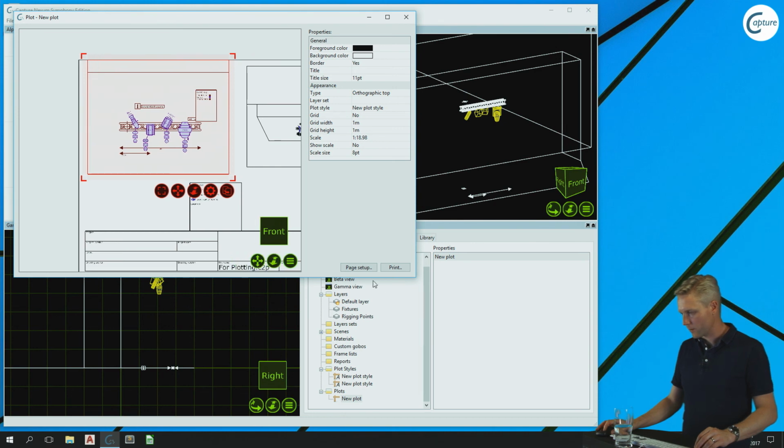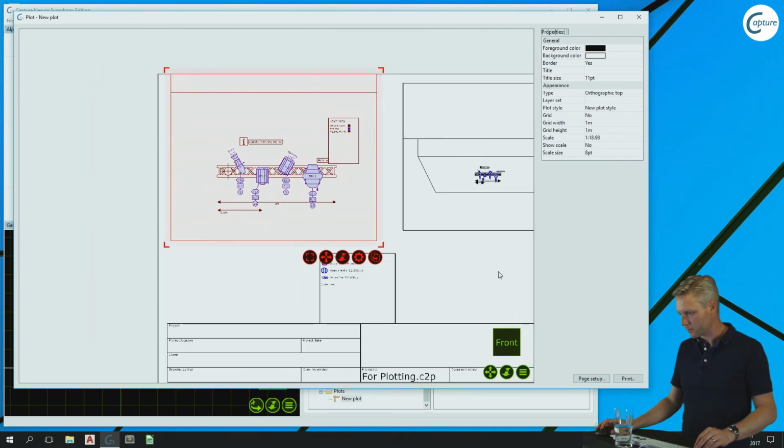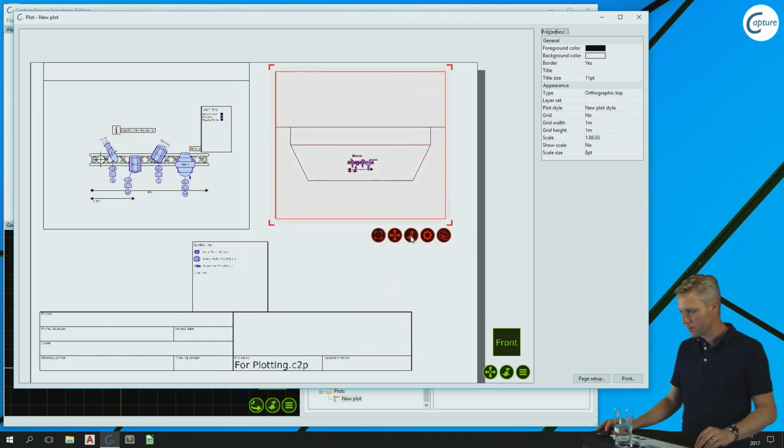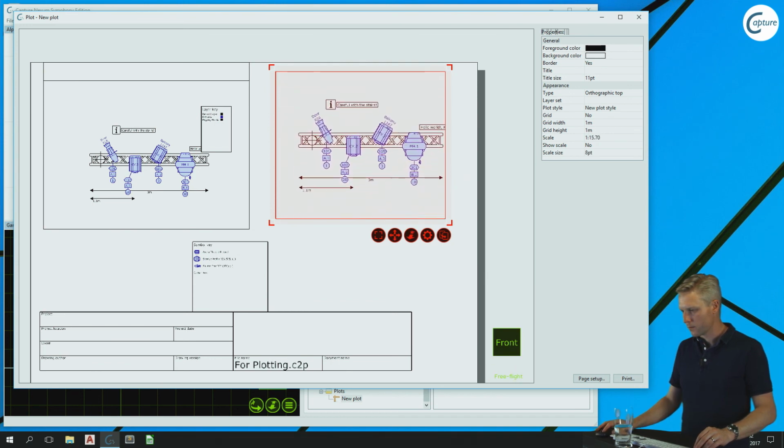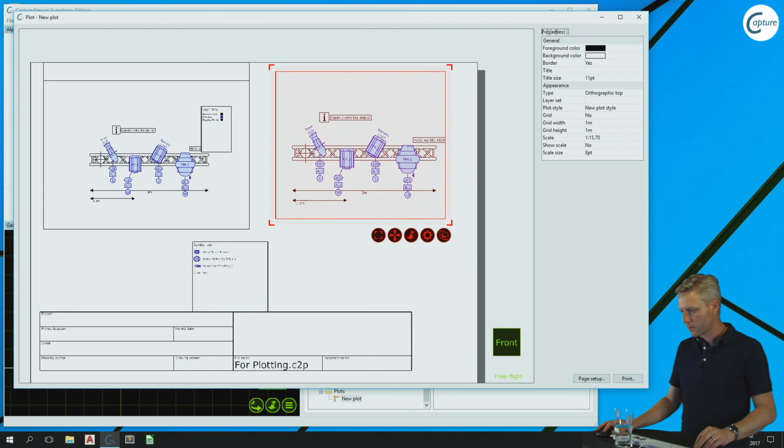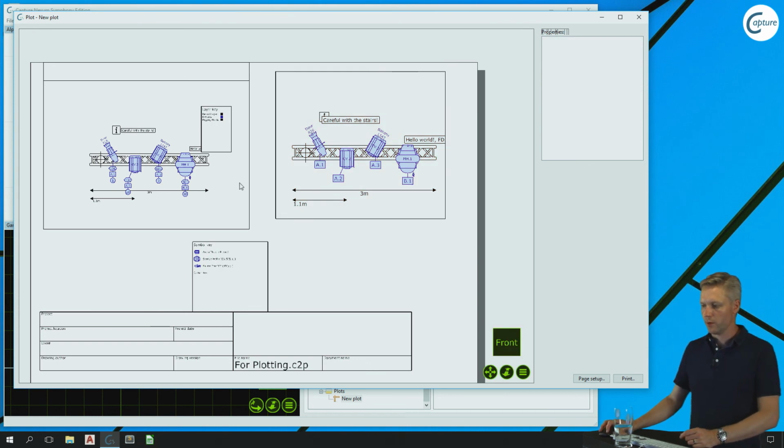This didn't come out as clear as I wanted, but now you can see that we have the two views have different plot styles applied to them.